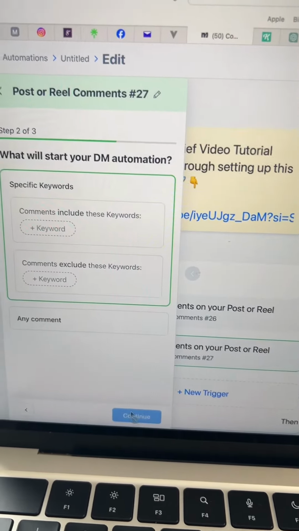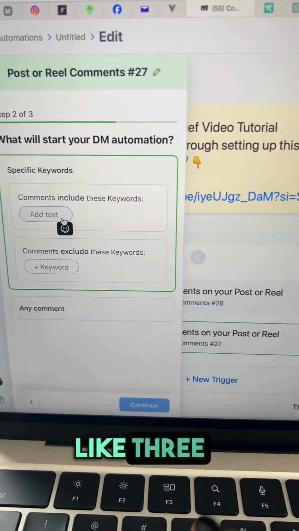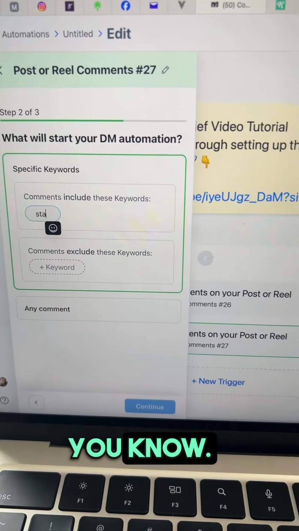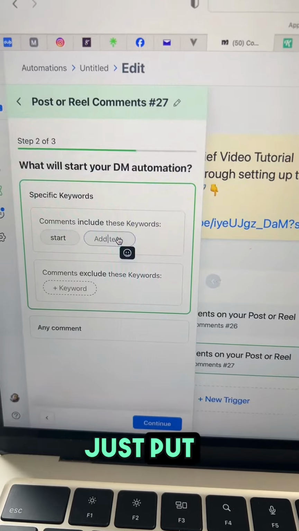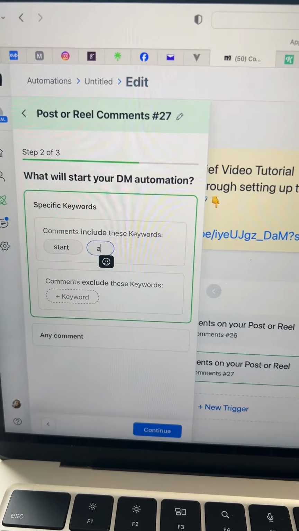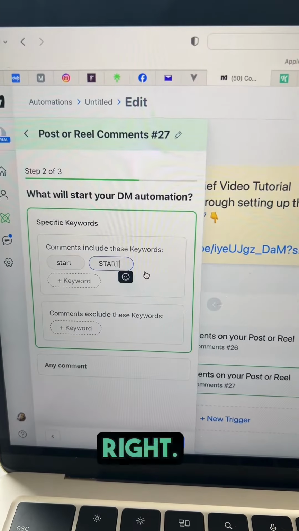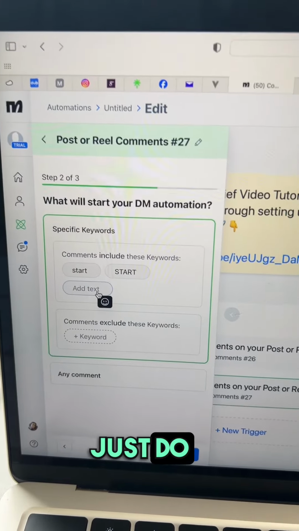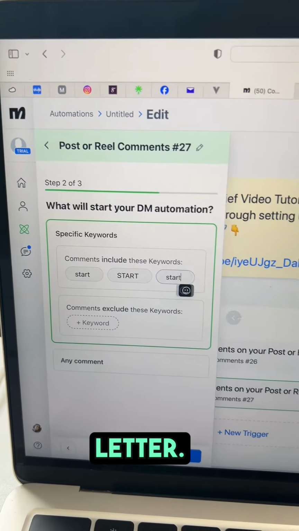Click continue. Set the word that you want and make sure to write it three different ways because you don't know how people type it, right? So let's use the word "start." Then I'm going to just put "Start" in capital letter, then small letter. Let's also set it in all small letters.